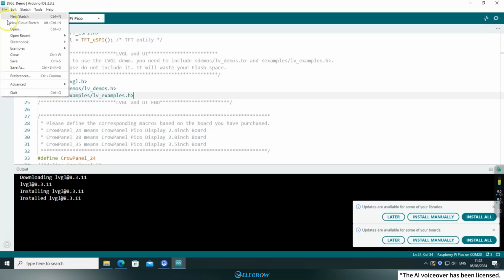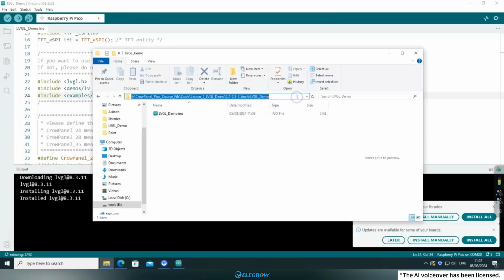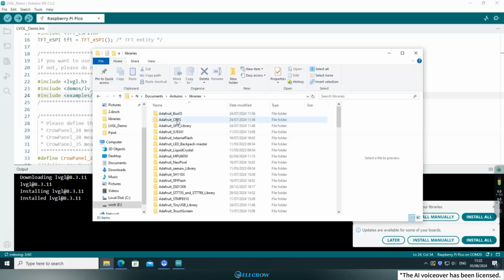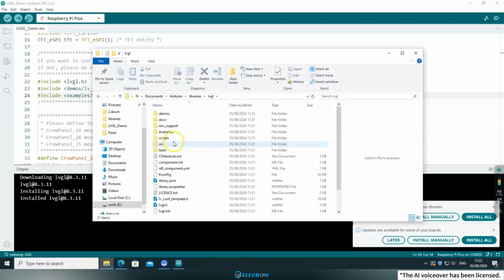Click on File, then Open Preferences. This is where you'll find the path to the library directory. Copy this path, then open any folder and navigate to the library directory. Once inside the library directory, you'll see all installed libraries listed here. Locate the LVGL library and open it.